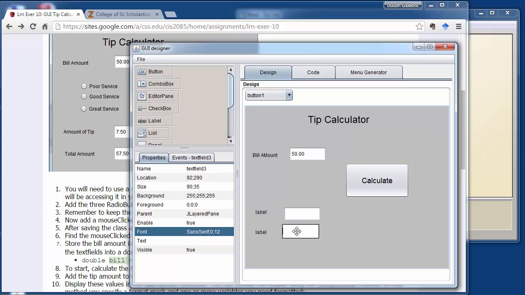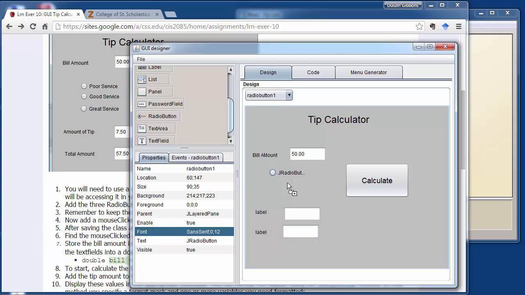Now the other thing we want to do, I've got a couple more labels to do, is I want to drag in some boxes here, some radio buttons. So I have poor service, good service, and great service. So I'm going to drag in a couple radio buttons and redo those. So I need meaningful names on those, and I need to have the right text value. So I'm going to go up to this first one here and have that be poor service.